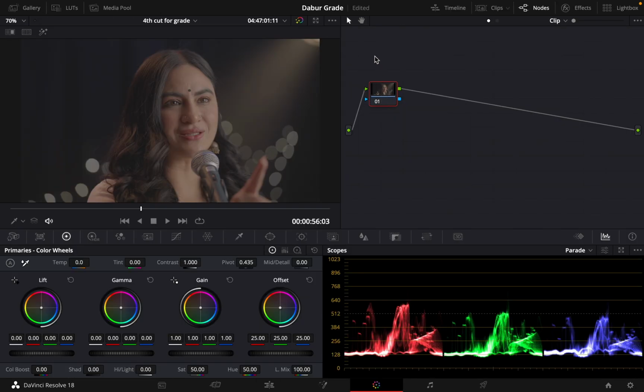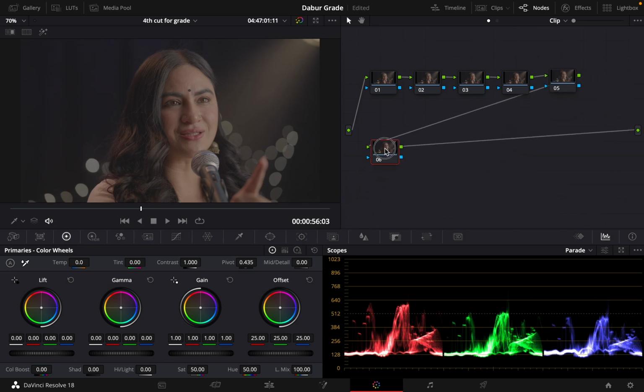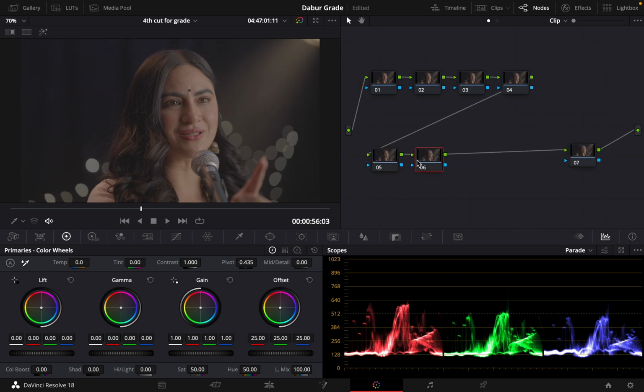I'm on the color page. This is my very empty color page. First thing I do is I make a lot of notes. Alt S, Alt S, Alt S, Alt S. Okay, there's too many notes actually. So Alt S, Alt P.